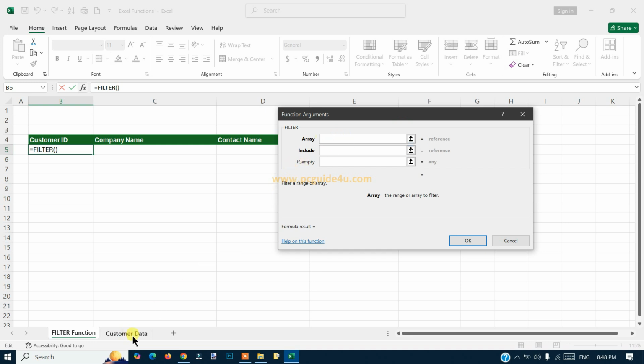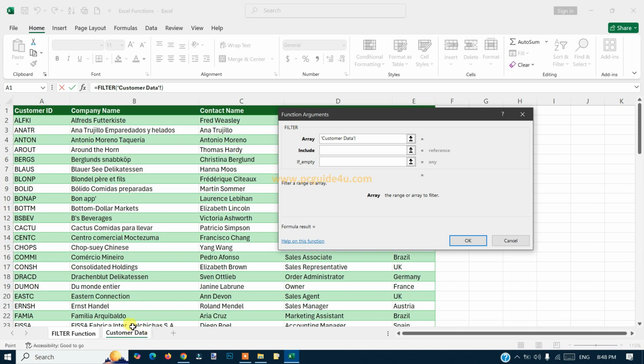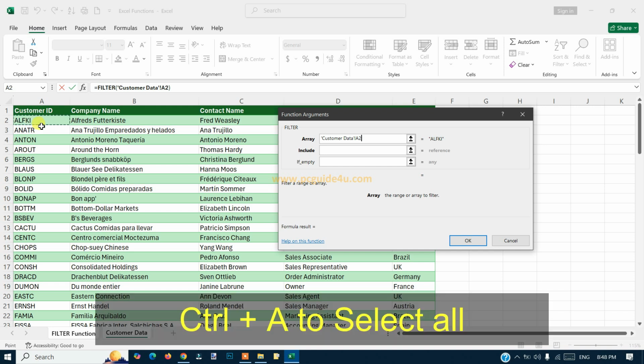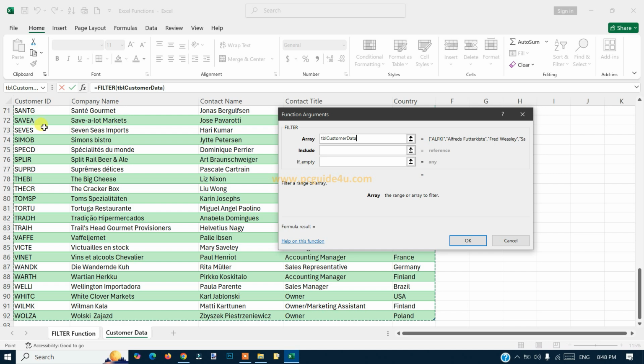I'll go back to my customer data sheet below and select all of it. I just clicked on the first cell here, which is A2, and then Control A, and it will select my data. Now if you see the array, it says table customer data. So it selected the entire data.